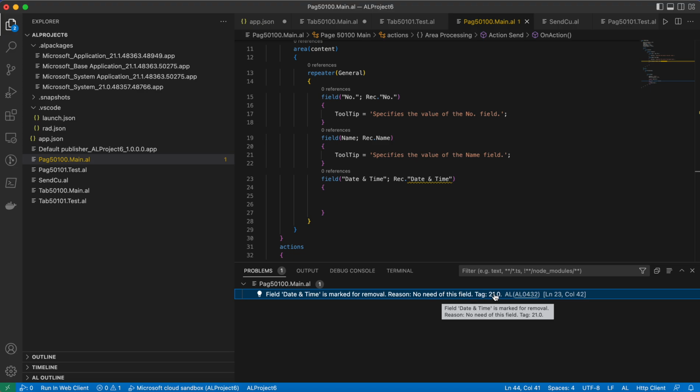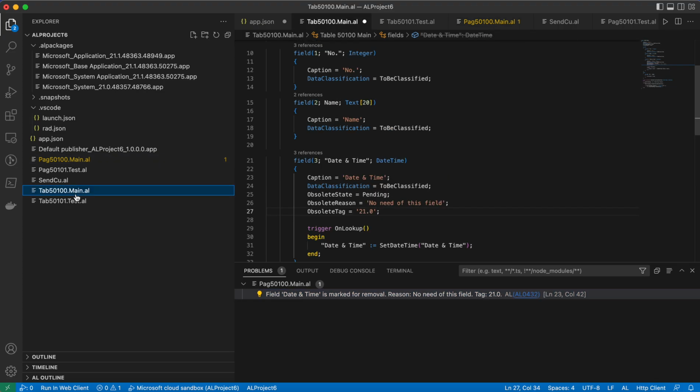Okay, so this is now a problem in your extension, although it will not give you any error right now, because you have mentioned that this field is in a pending state. It is not completely removed, and if you push this release to Business Central, this field is very much available for all your clients. The user can see it, input data, and so on. But after you have set this to pending, you must wait at least 1 year, after which you can set this to removed.